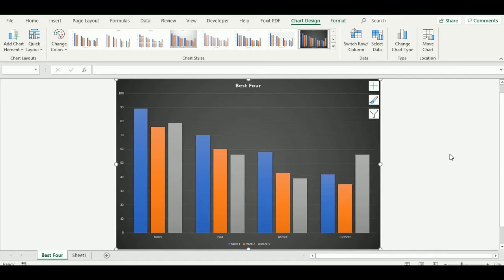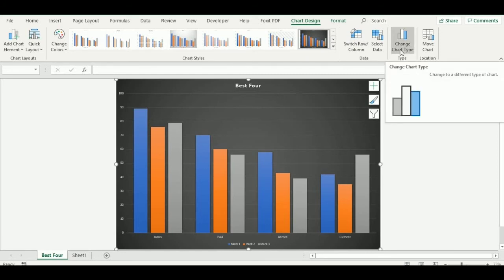Now you can also change your chart type. We are working on the column chart. This is a column chart. You can change a column chart to a bar chart. To do that, again, move your mouse while the chart is selected. Hover your mouse to where you have the chart type group, and click on the button that says change chart type.